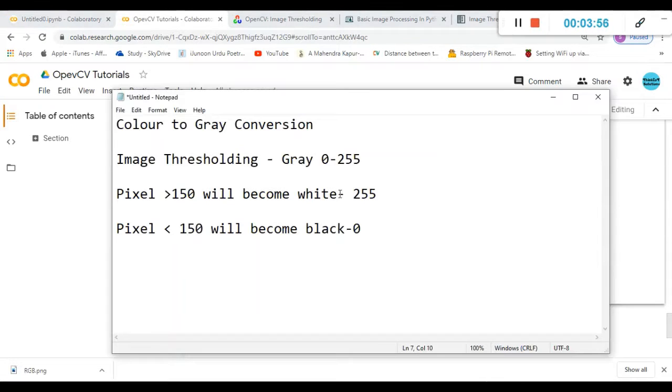As I have given here, pixel values greater than 150, for example, will become white. Pixel values less than 150 will become black. I can change this value. The threshold value can be anything. It can be 150, it can be 200, based on your application. Whichever value you give here, you are converting the output into only two pixel values, either 255 or 0. When your image has only two pixel values, it is called a binary image.